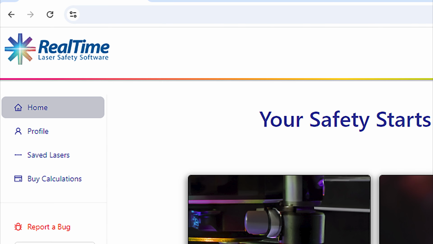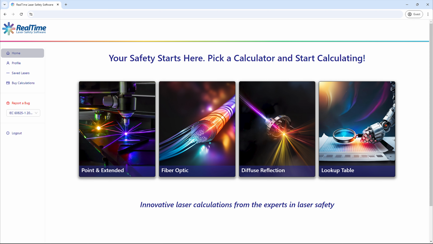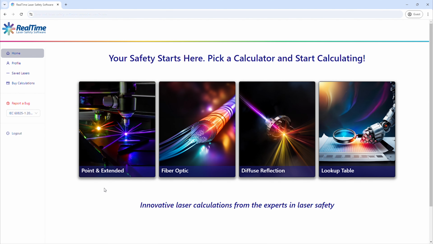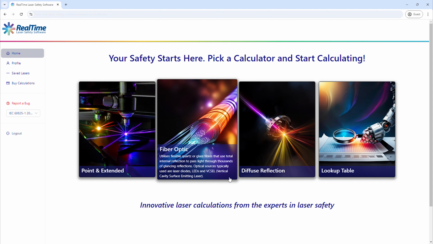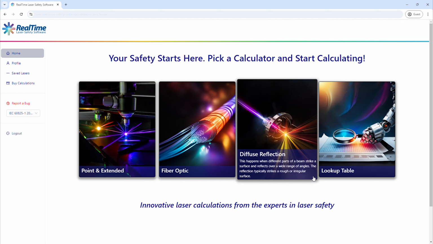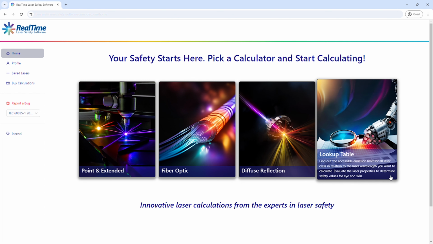In the center of the home page, you'll see 4 types of calculators. The point and extended calculator, ideal for general laser safety assessments. The fiber optics calculator, designed for precise safety calculations in fiber optic systems. The diffuse reflection calculator, helping you evaluate indirect laser exposure risks. And finally, the lookup table, providing quick reference data for standard safety parameters.